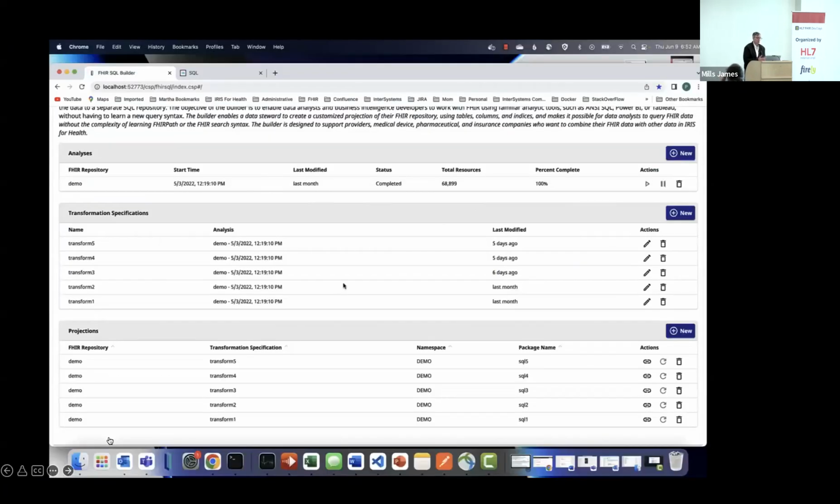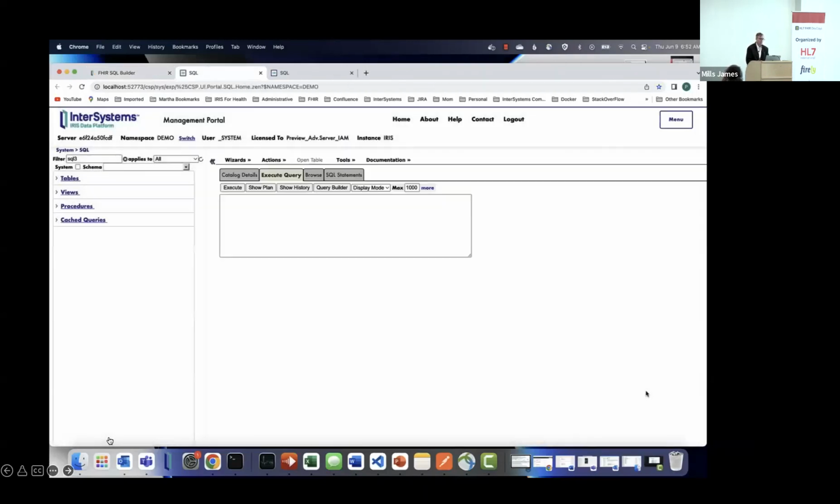Now, of course, we could go back and revise this. I'm going to show one more example. This is from a repository I built earlier. I'm going to take a different transform spec. What I wanted to show you is that you could combine data from patient and observation.